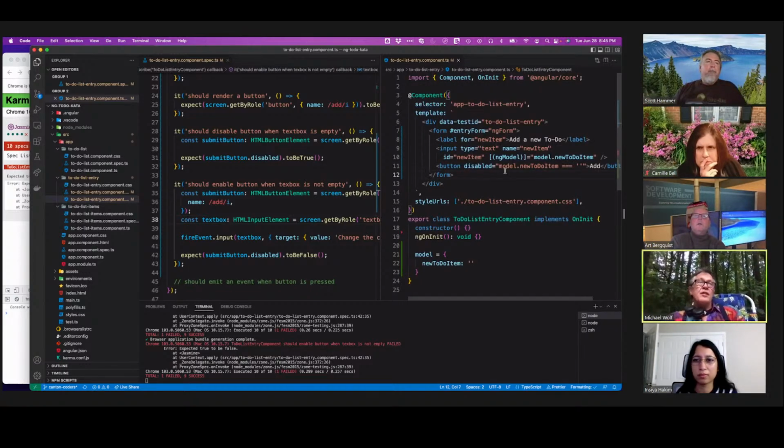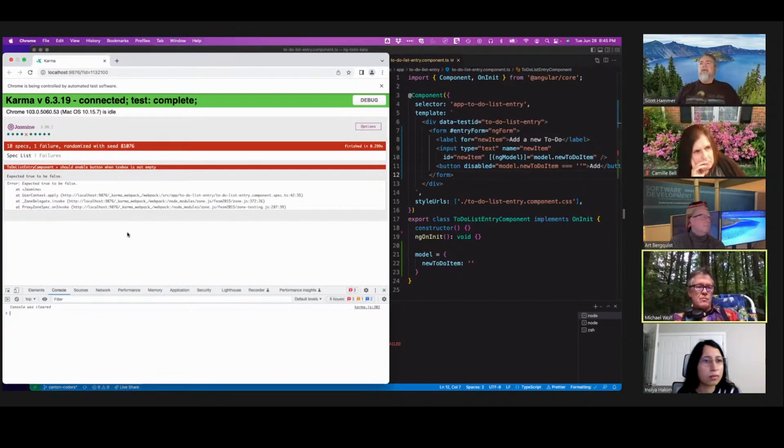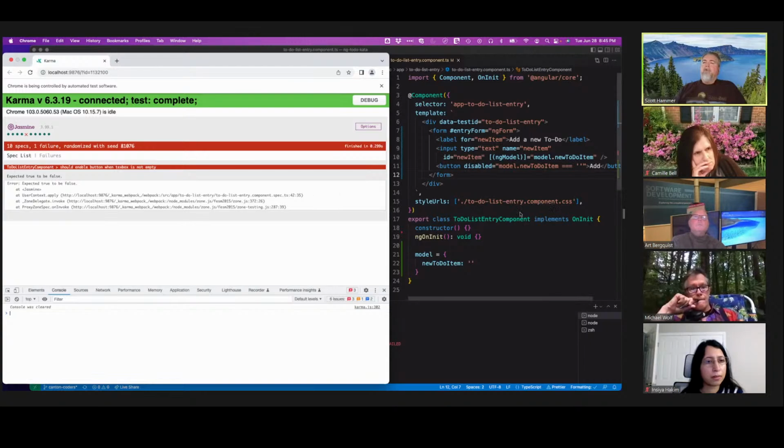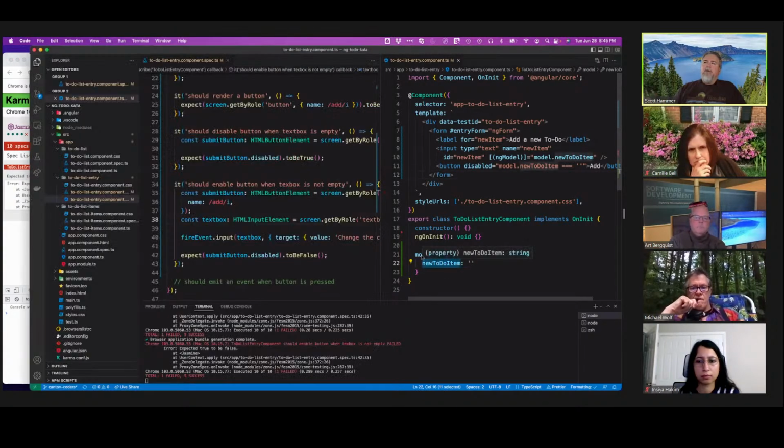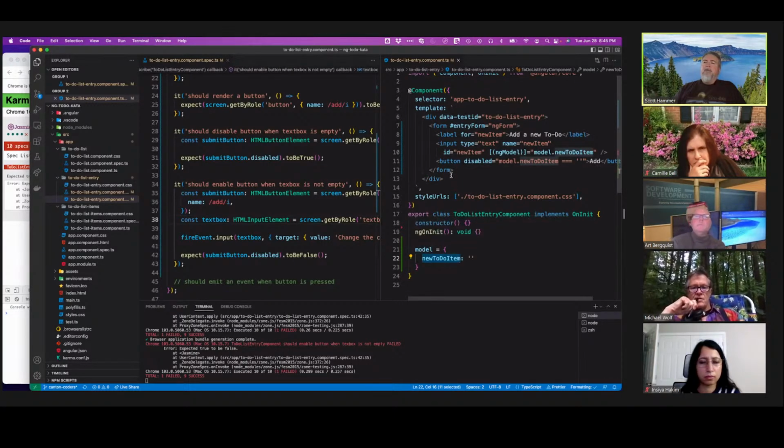If you could restate the problem, because you started down one track and then opened about three things. What's on our stack and what's the ultimate goal? So the ultimate goal is for this disable button to react to the changed state of this model.newToDoItem. So this attribute right here in the model is what we're trying to affect.